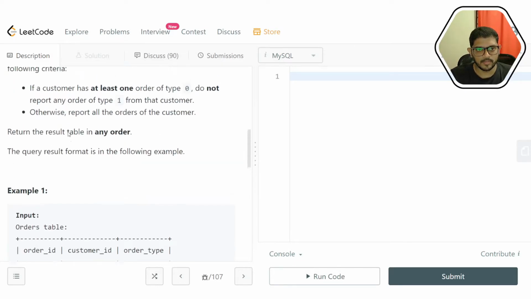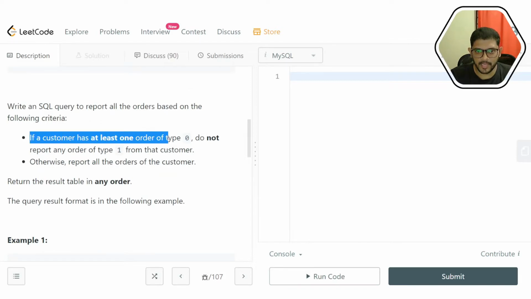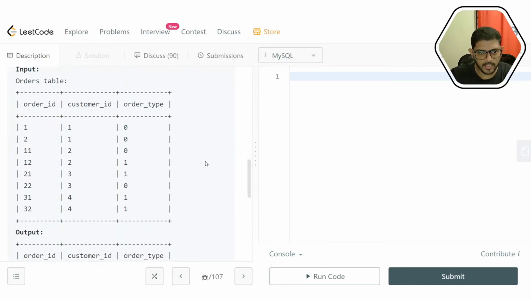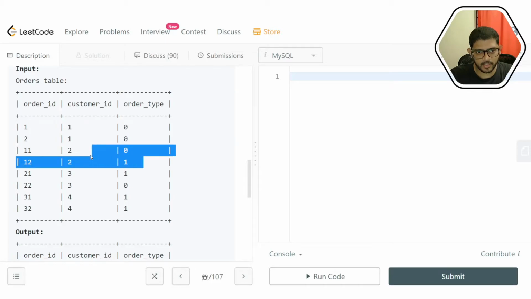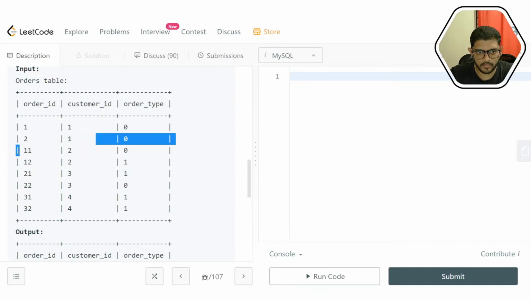So what are we supposed to do? The first criteria is, if a customer placed an order of type 0, do not report any of his orders of type 1. You report type 0 only. So this particular row will not be seen in the output table. It will just disappear. We shouldn't count it, because customer 2 has an order of type 0. So we report the type 0 order, but we are not going to report this type 1 order.